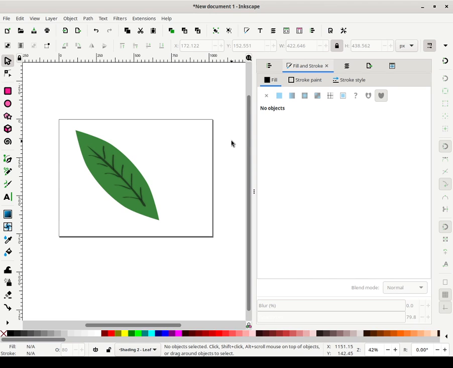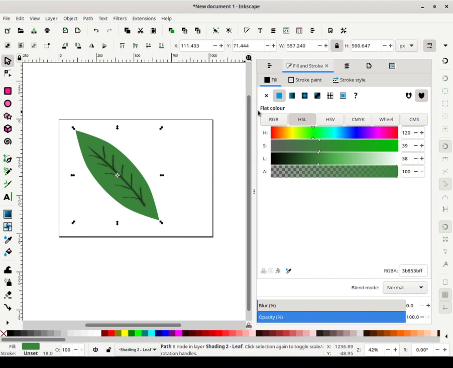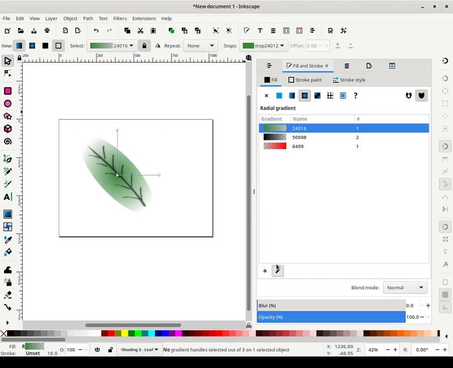Alright, so we have the rib and the veins in place. We just make sure all of these are grouped again. And now we're going to go to the leaf itself. Now there's a number of ways you can shade something like this that's more natural looking. You can add a gradient as I would have shown you earlier. You can add a radial gradient, which I'm going to use this time around.